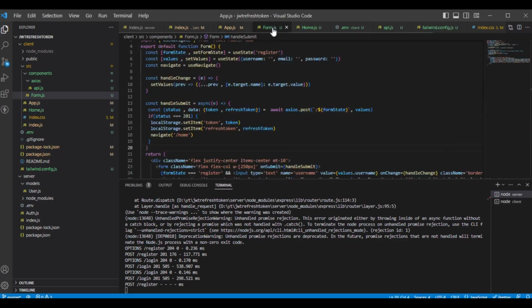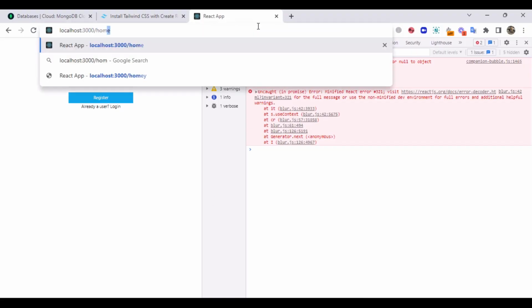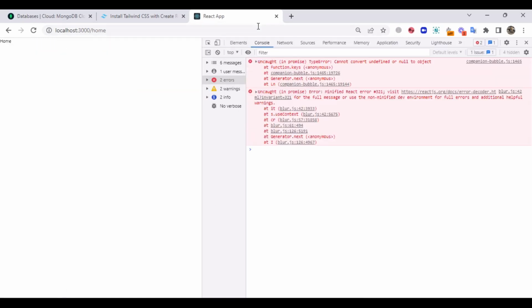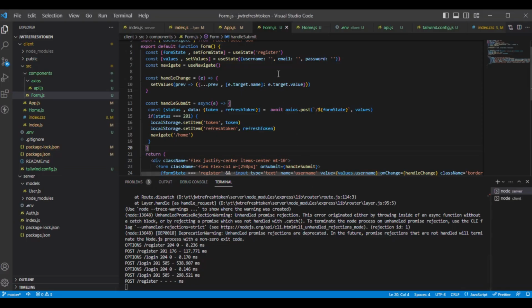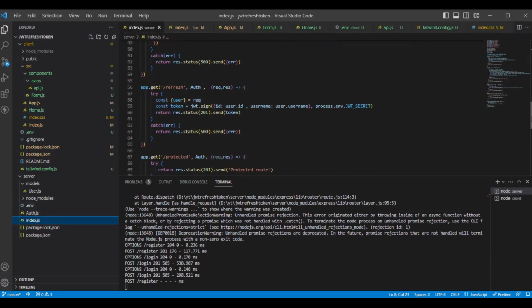Okay, so navigate /home. Okay, let me manually try to access /home. Okay, this is home. Okay, so now what I'm going to do is, in this home.js, as soon as our component is reloaded, I am going to call this protected route.